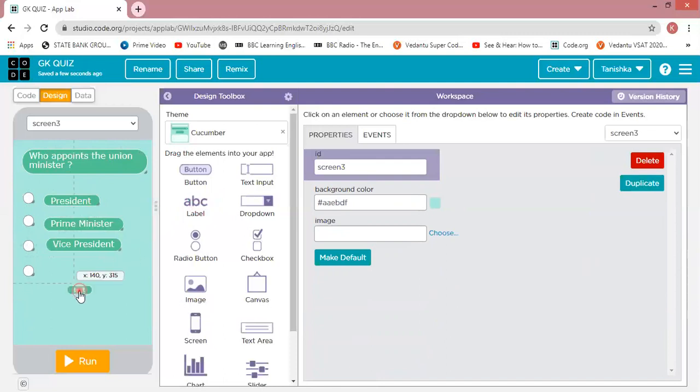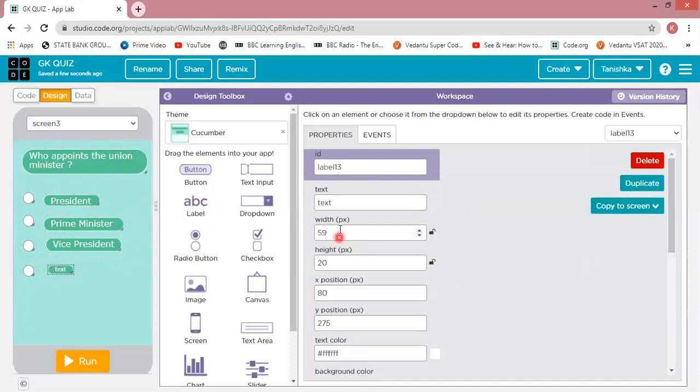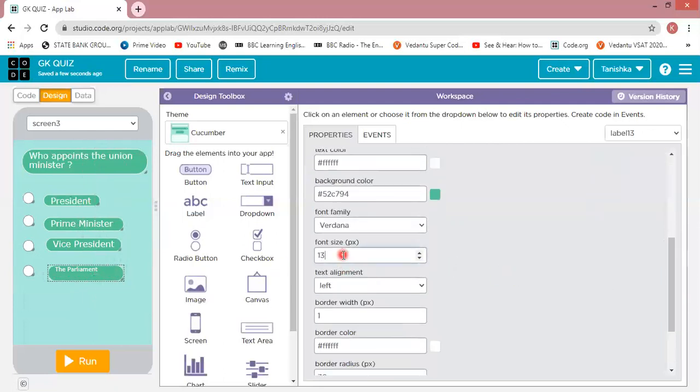Then again, the last option is Parliament. Okay, I'm going to increase the size also. And the font size 20. It's not fitting, so yeah, now it's fitted.